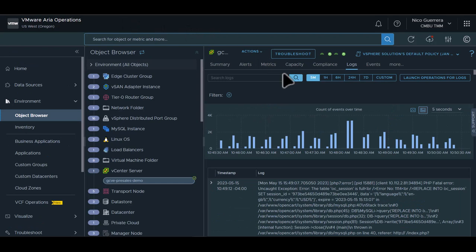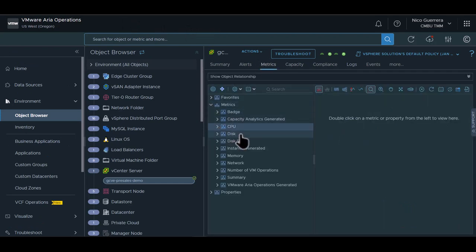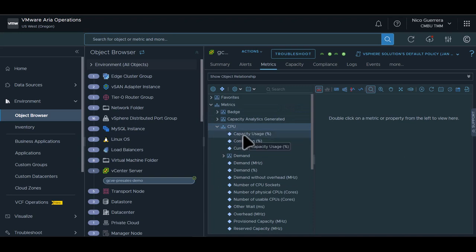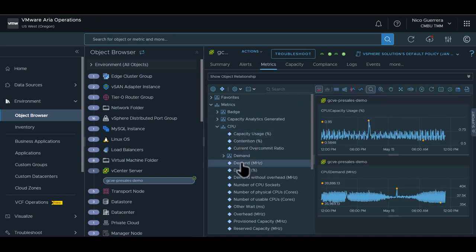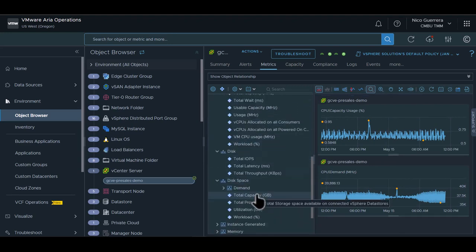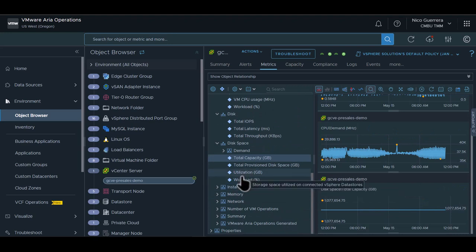And then, of course, in Aria Operations, we can check out our metrics. And we can see how our CPU capacity is, how our demand is, things like disk space used. And then, of course, we can create dashboards, alerts, and any other objects to monitor our GCVE environment and maximize the value you're getting out of the VMware Aria Operations SaaS suite.